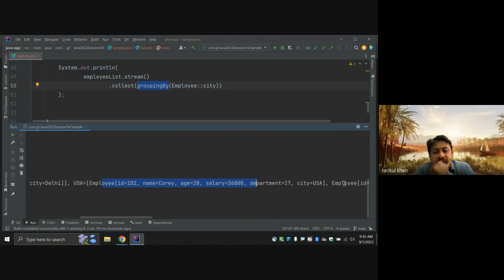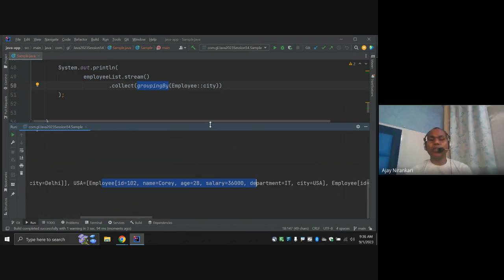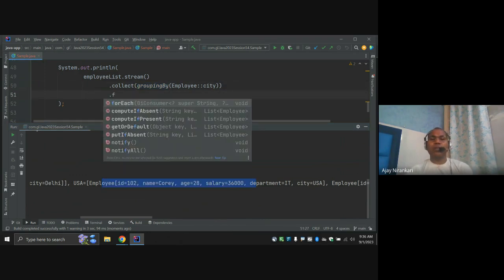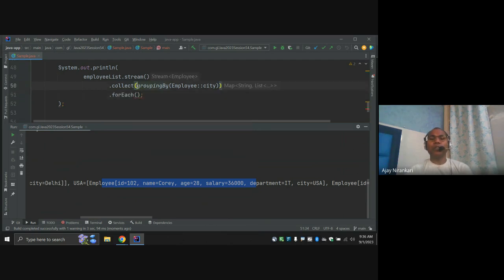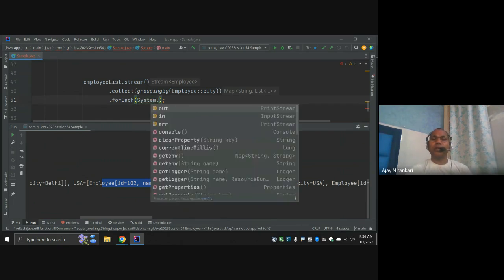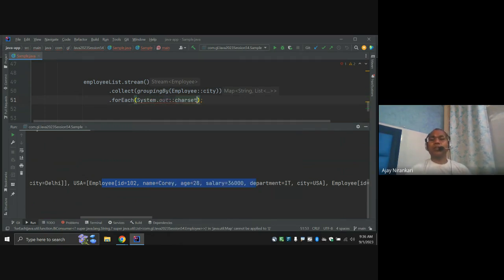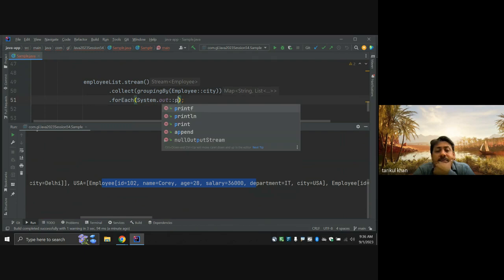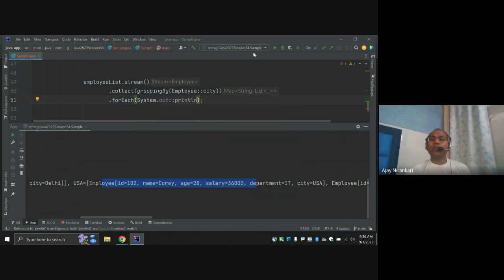Right. So let's look at the output in the forEach. Just print a new line, not just here right now. I am just printing here. Okay. So a new line would be good, right? System.out.println, right? In a new line they print.